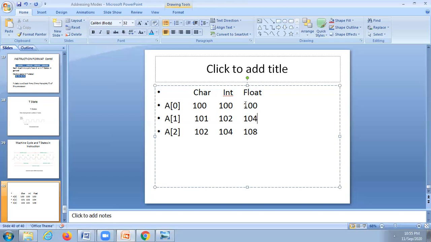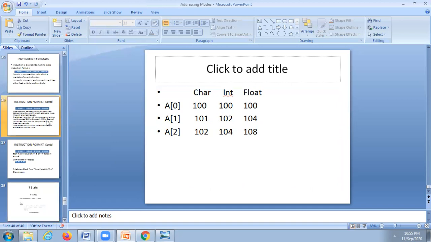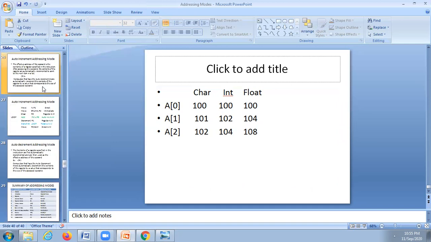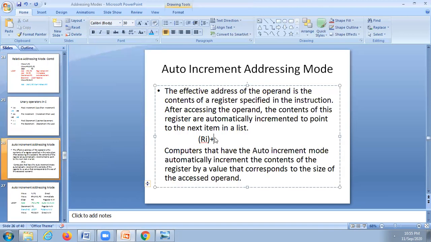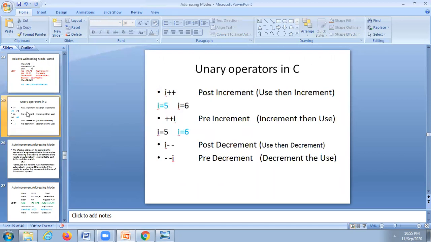Why? Because the size of a float, that is a real number, means each real number occupies 4 bytes. Each integer occupies 2 bytes, and each character occupies 1 byte. That is the meaning of this RI plus. This is called auto increment, also called post increment, which I have already explained.